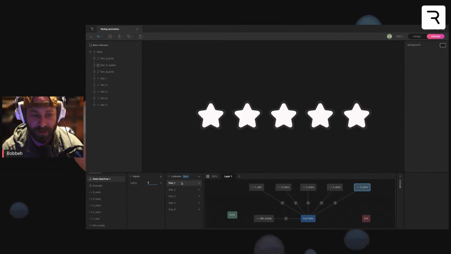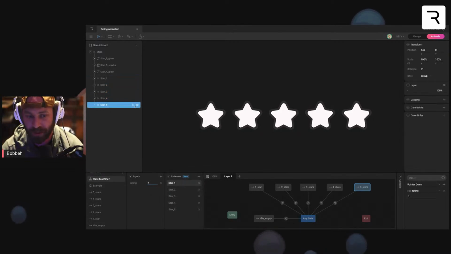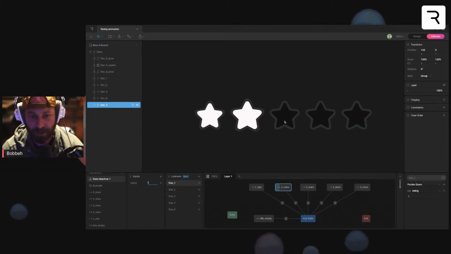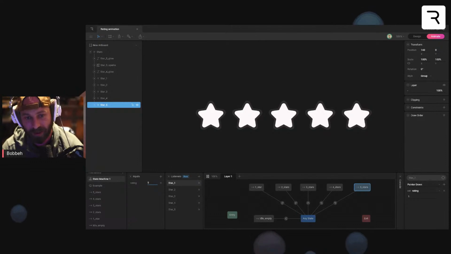We've also got the listeners set up. Those are pretty easy. They're just on the different star groups. And when you click on those, it sets the rating to 1 here, 2, 3, 4, and 5. Okay, so that's all the sort of background info that we need on the file, how it works, how it's set up.